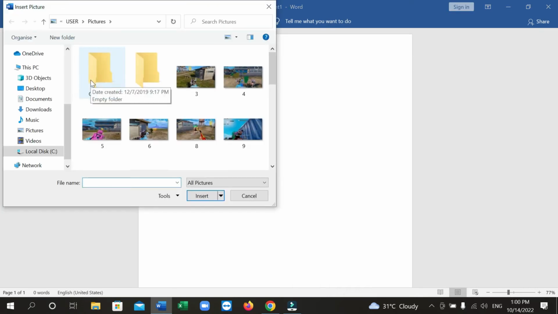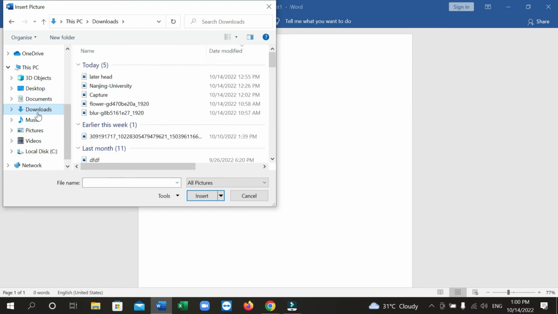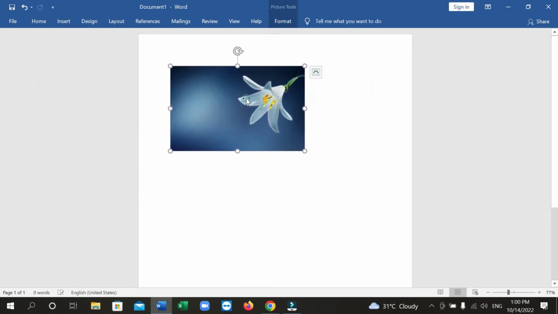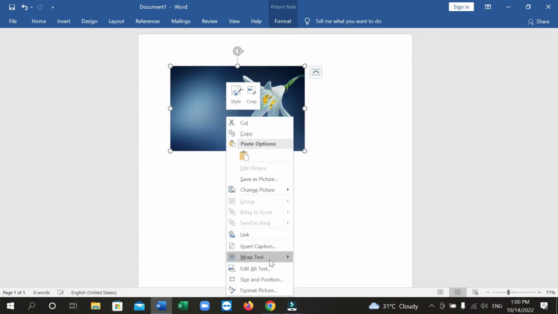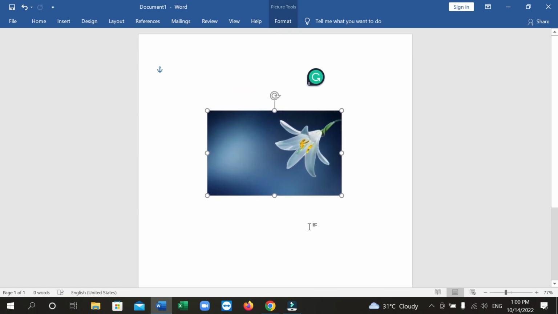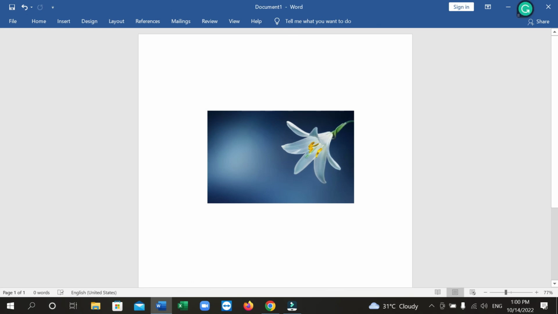Okay, now I need to find my picture, so I just go here and then select my picture and then Insert. That's it. Now I can resize it and I can place it anywhere. So here you can see I made it go in the middle. So that's it. And in this way you can insert a picture in Microsoft Word very easily.